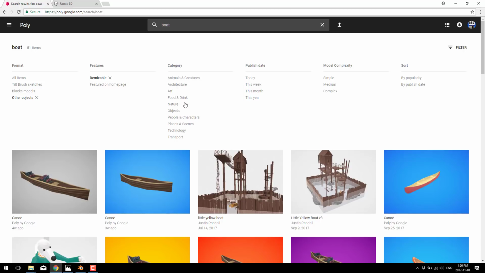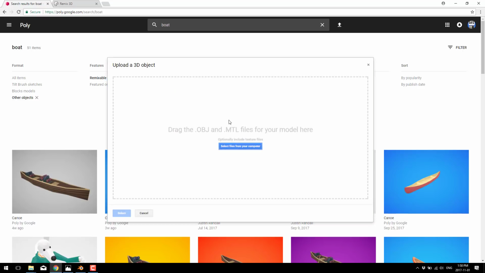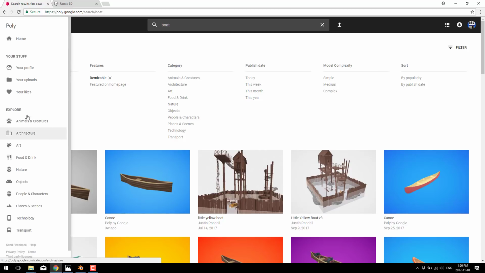And that is essentially it. This is Google Poly. If you want, you can contribute as well. You can upload an OBJ file and the material that goes with it to here, and other people can share it. So if you're the altruistic sort and want to contribute, it's a very straightforward process. Your uploads will now be available over here.